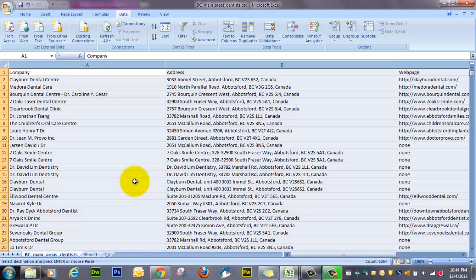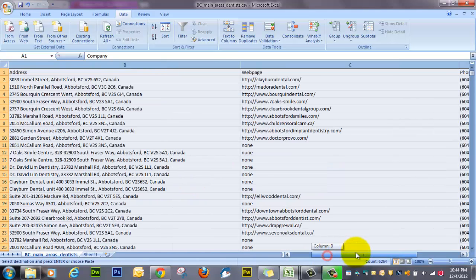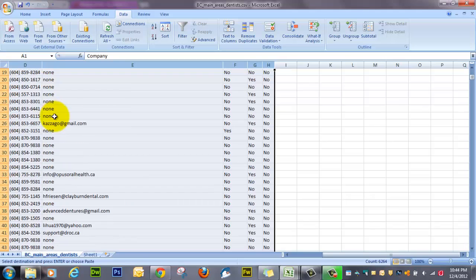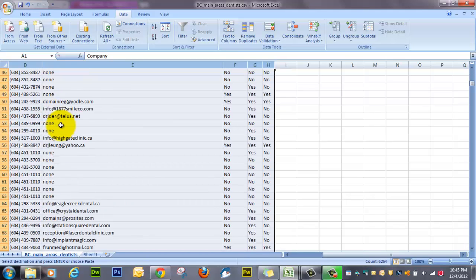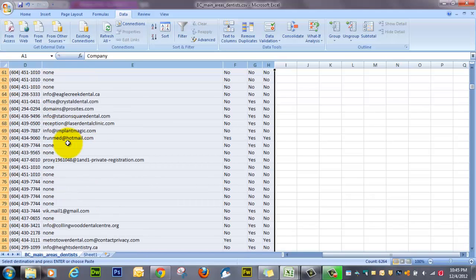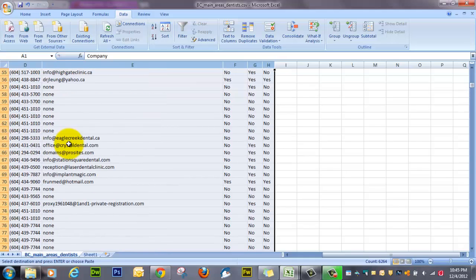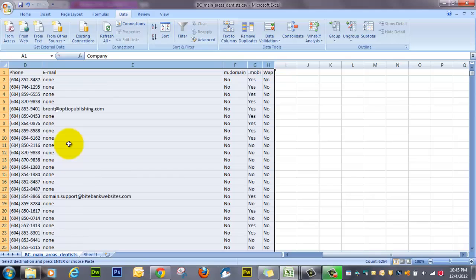Alright, so what I want you to pay attention to is in this email column, you can see that in some places you couldn't get an email address from the scraper because they're using a contact page or whatever. You can use Email Sleuth to go through this, but if you don't want to, there's another way to deal with this.